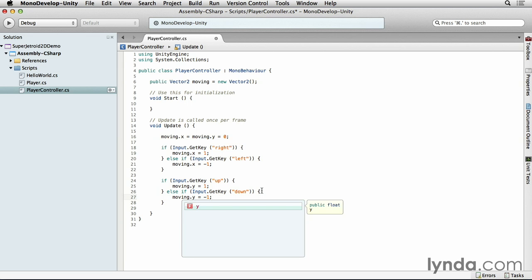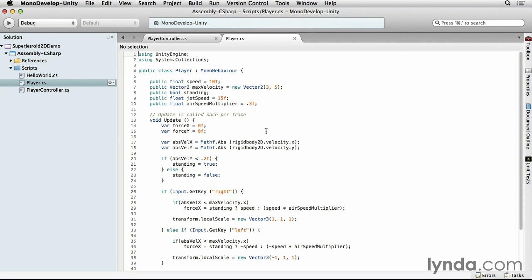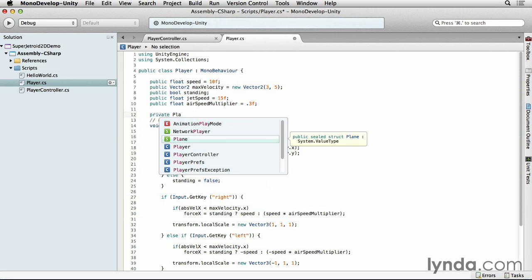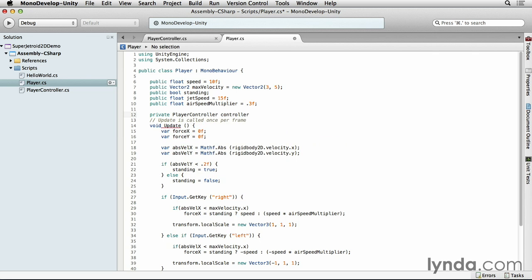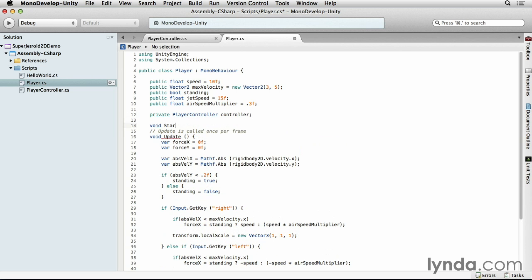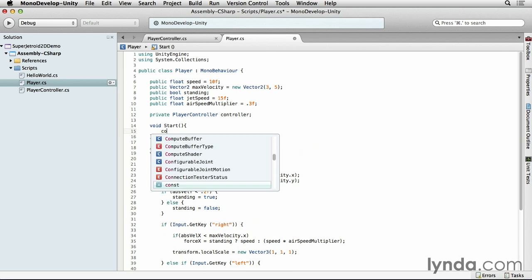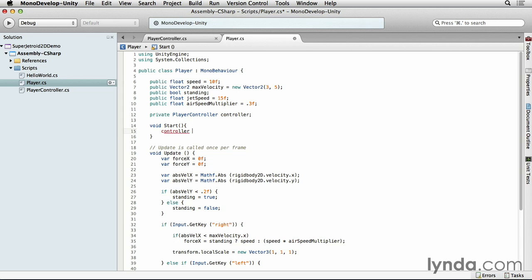What we're going to do now is go into the player and have the player look for the controller and get the moving value to determine which way it needs to actually move. Make sure we save our script, and then we'll open up our player. And here we're going to add a private variable called PlayerController, and we'll just call this controller. Let's recreate our Start method. And in here, we're going to look for the actual controller script that'll be attached to our game object.